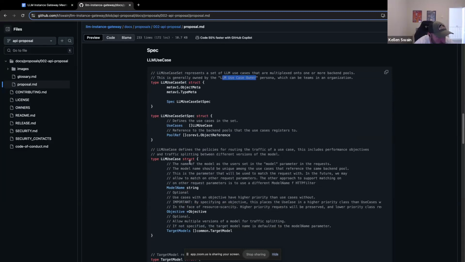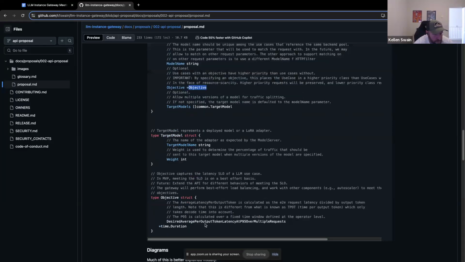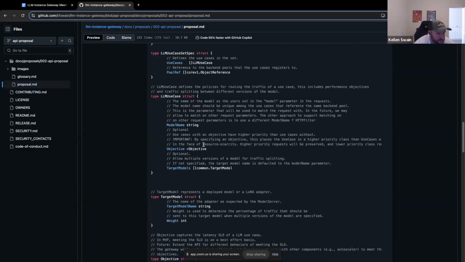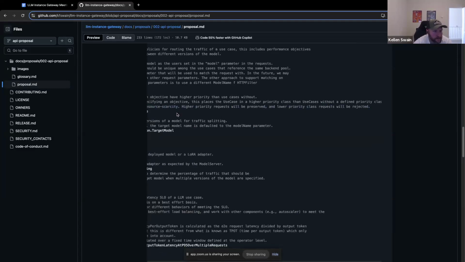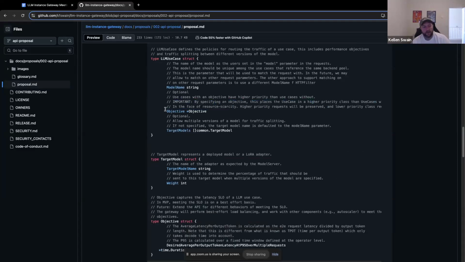Some things I want to point out: we are only exposing a single objective. We have a very long name here. That's open for discussion, but the implication is that we are allowing a P95 latency. And if this objective is specified, we are placing these use cases in a higher priority class. So in the face of resource scarcity, a higher priority request will be preserved and lower priority requests will be rejected. I will fix the formatting here and go down to 80 characters, but that is the general thought.